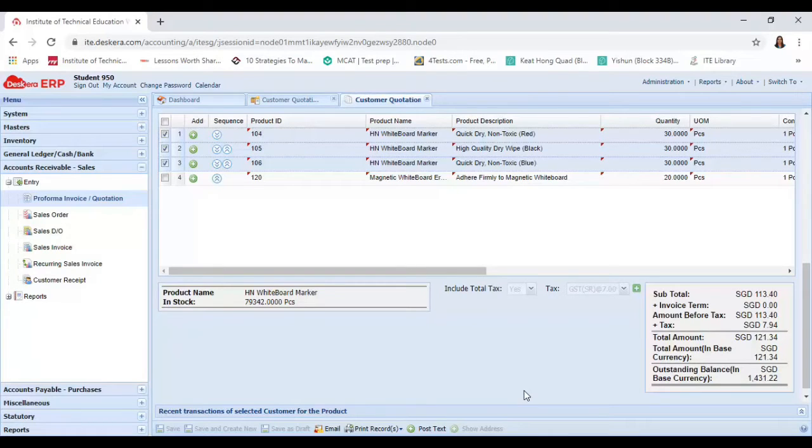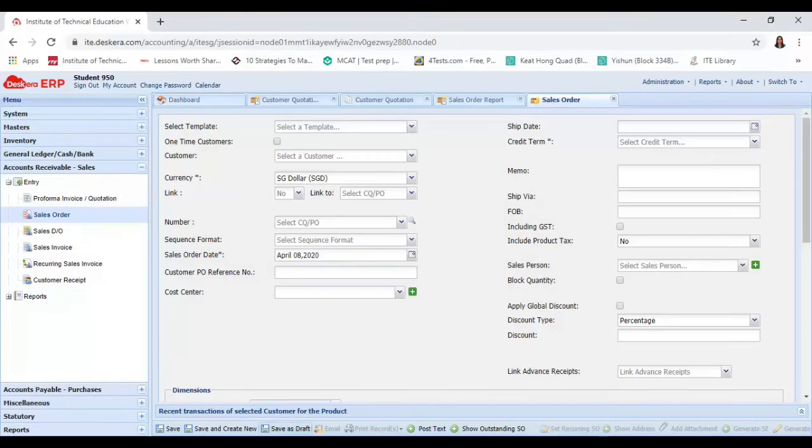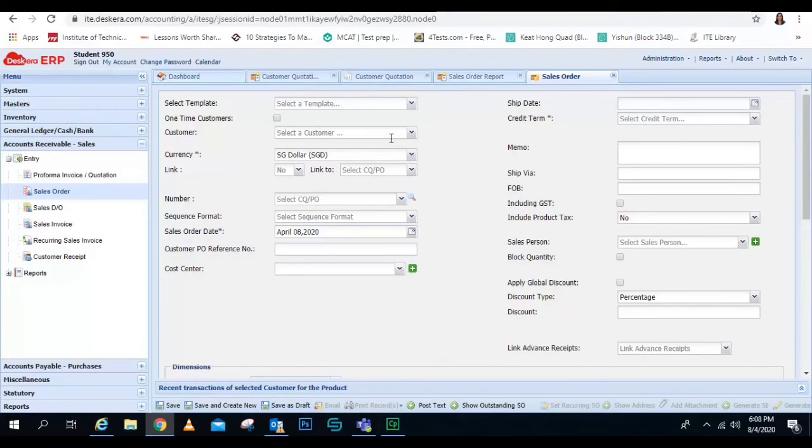Alright, so to create this sales order, same thing, go back to accounts receivable sales, click on entry, and then click on sales order. Once you have done that, click new. Once again, you will see the list of things that you need to fill in.